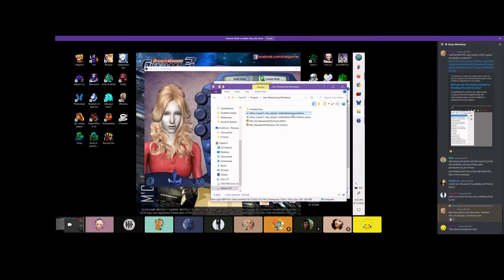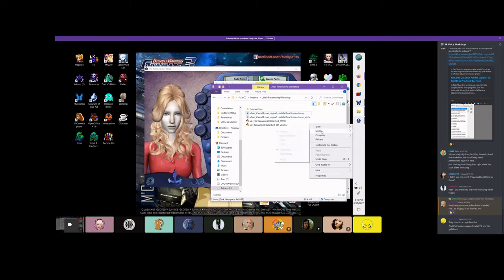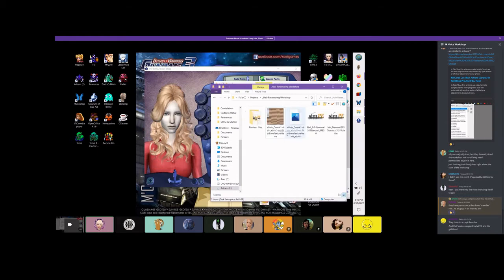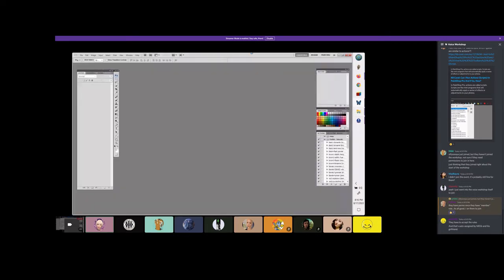Okay, so let me just show you what it looks like. This is my projects folder right here. I'm going to take my hair texture. You can see it's got the blonde hair, and I'm going to open it in Photoshop.